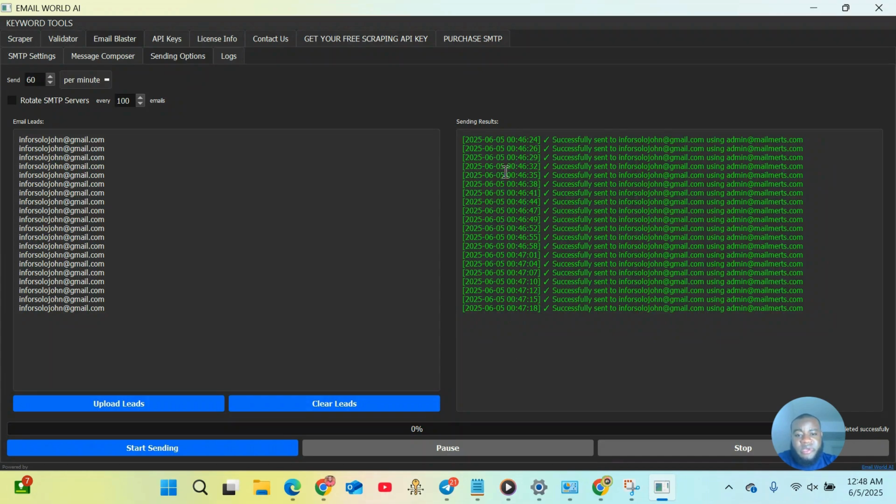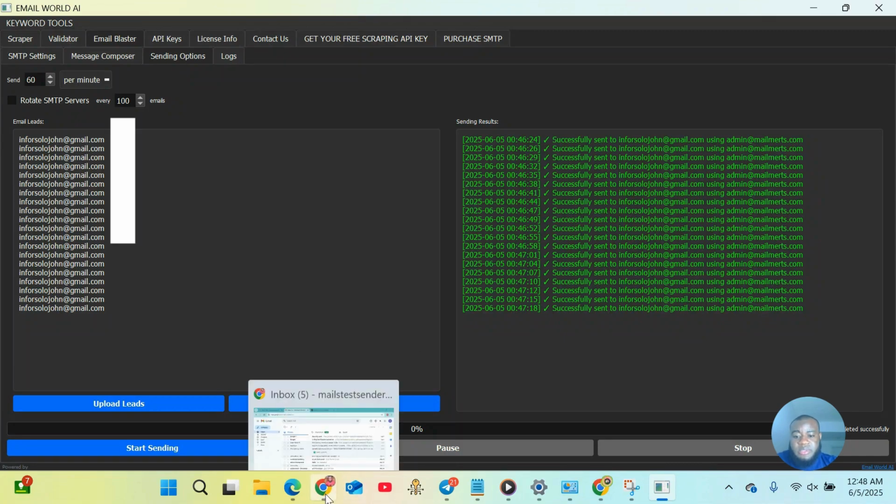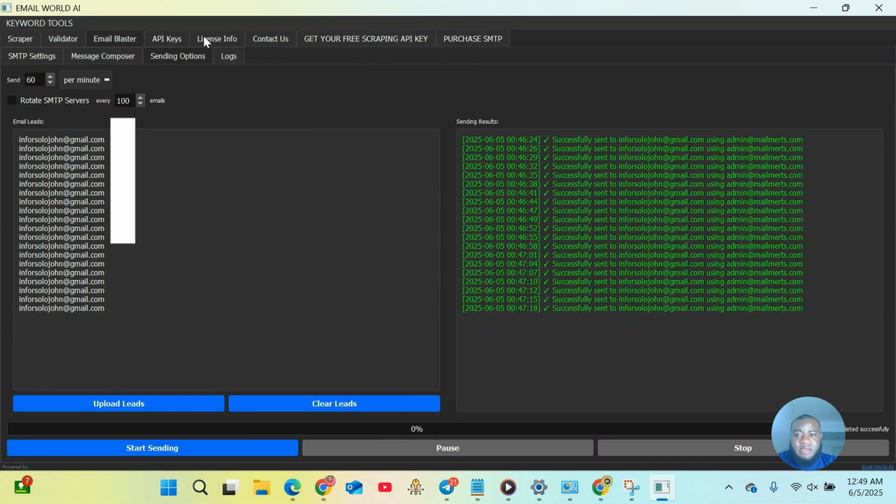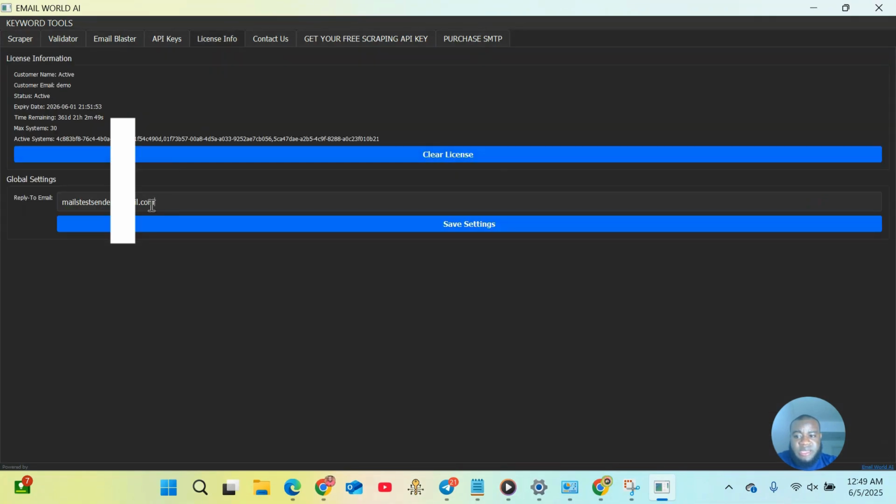So we have to check our inbox to see if this came to our inbox. I'm going to open my inbox. One thing I forgot to show you here is in the license information, you can add a reply-to. After you send email using SMTP, if those people want to reply to you, their email is going to come to any email address you add on this reply-to. And let's check my inbox.